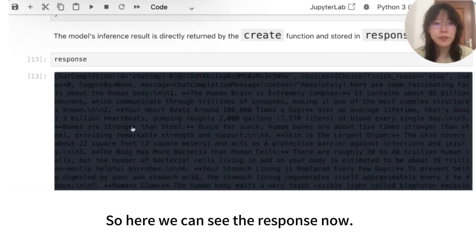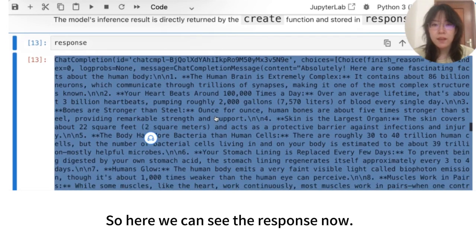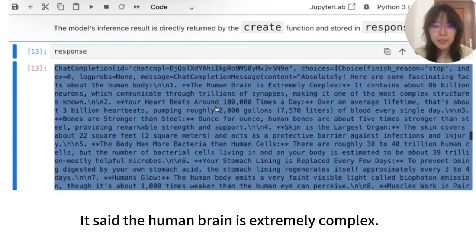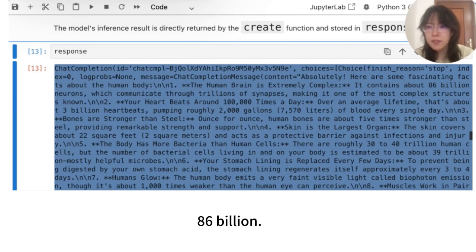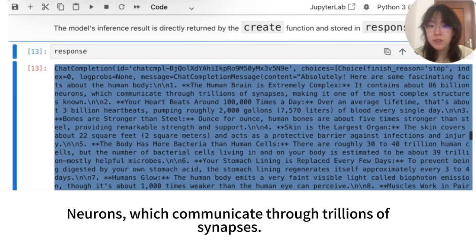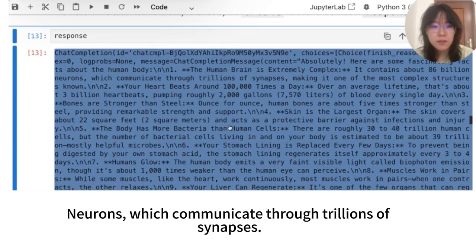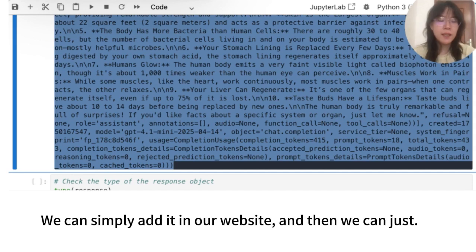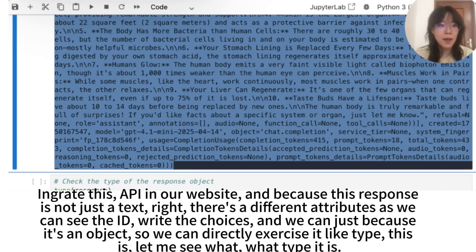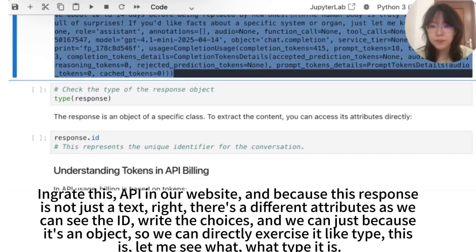So here we can see the response now. It said the human brain is extremely complex. It contains about 86 billion neurons, which communicate through trillions of synapses. So here is the answer. At least we can have this ChatGPT API. We can simply add it to our website, and then we can just integrate this API in our website.